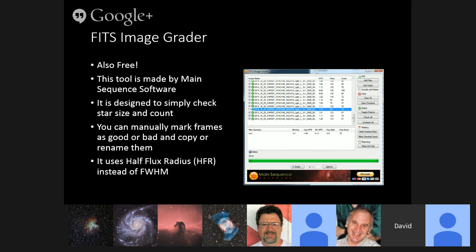FITS Image Grader is another free one. This one's made by Main Sequence Software, the same guys that make Sequence Generator Pro. And as you'll see, a lot of this stuff has been incorporated in their main program here. It's designed simply to check the star size and count. They use HFR instead of full width half maximum. That tends to be a little more robust in terms of the effects of seeing affecting the result.